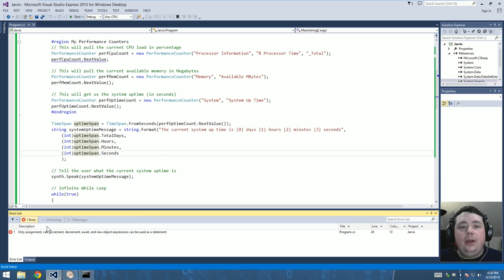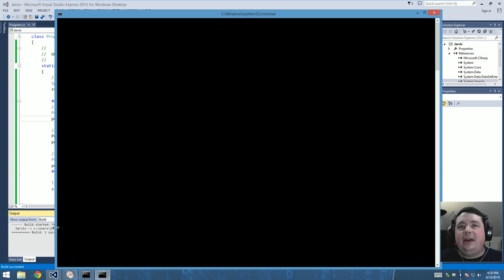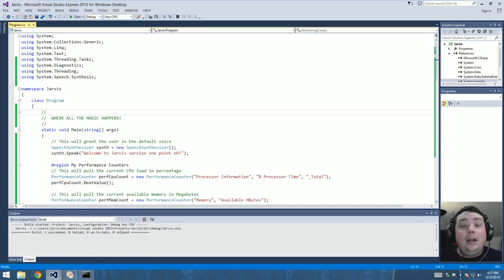Control F5. Oh, it says we have an error. Where's our error at? Oh, right here. Took us right to it. Just recognized we didn't have the little braces on there. Welcome to Jarvis version 1.0. Okay. The current system uptime is 0 days, 1 hour, 46 minutes, 12 seconds. Perfect. All right, so far so good.